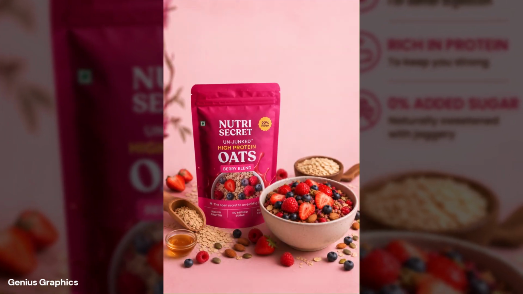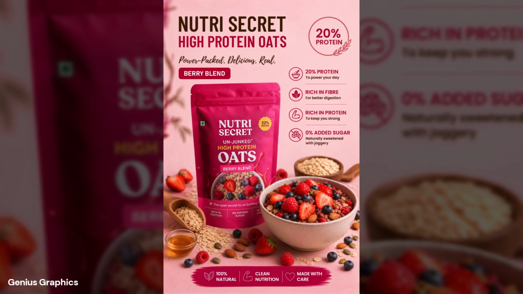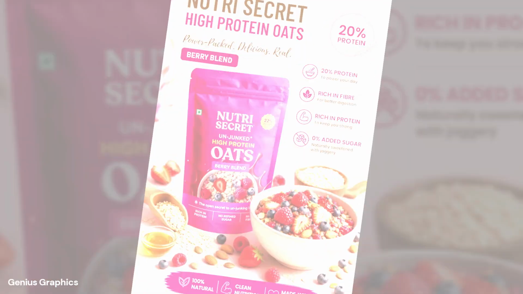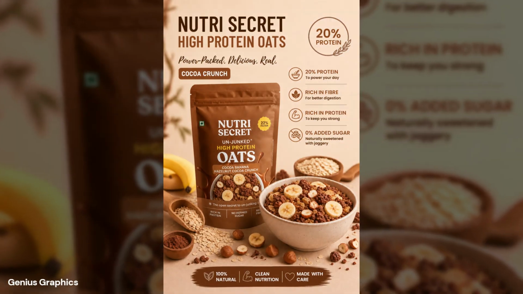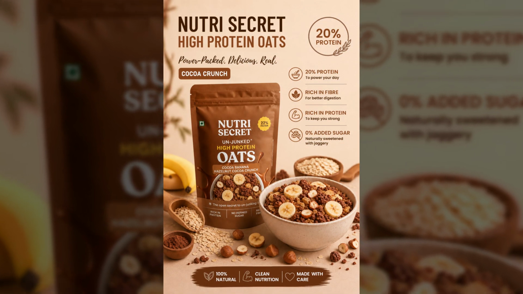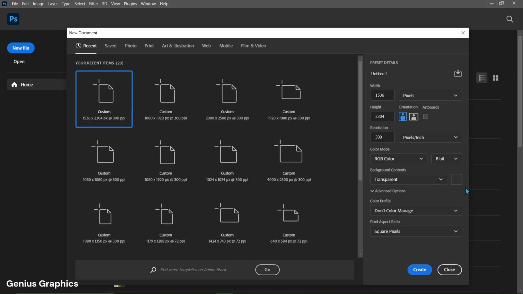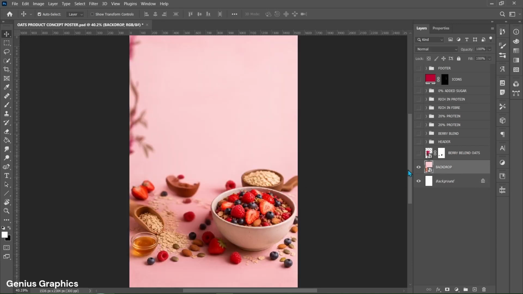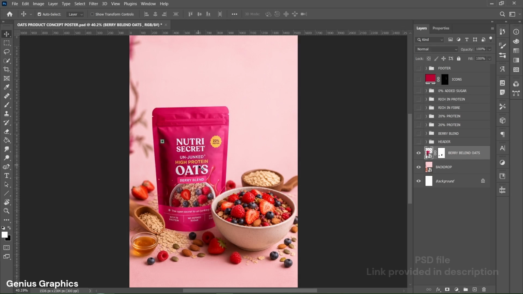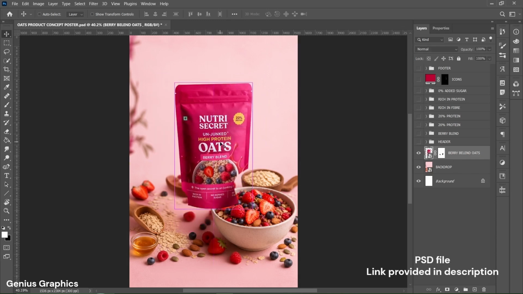In this tutorial I will show you how to create these creative Oats product ad concept poster design in Adobe Photoshop. Copy these overall preset details and create new document of 1536 by 2304 pixels. Place this backdrop image which includes product ingredients. Then place product image. You will get these images in PSD file link provided in description.